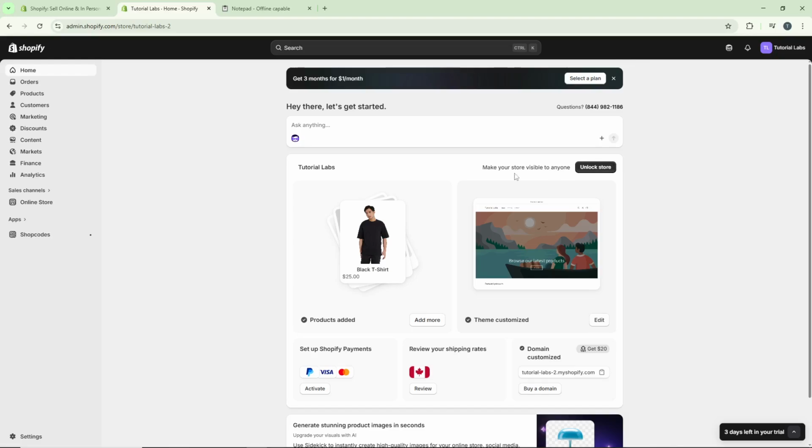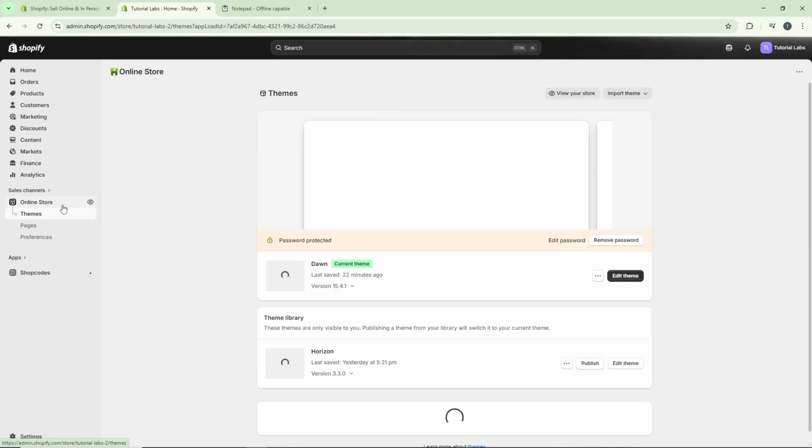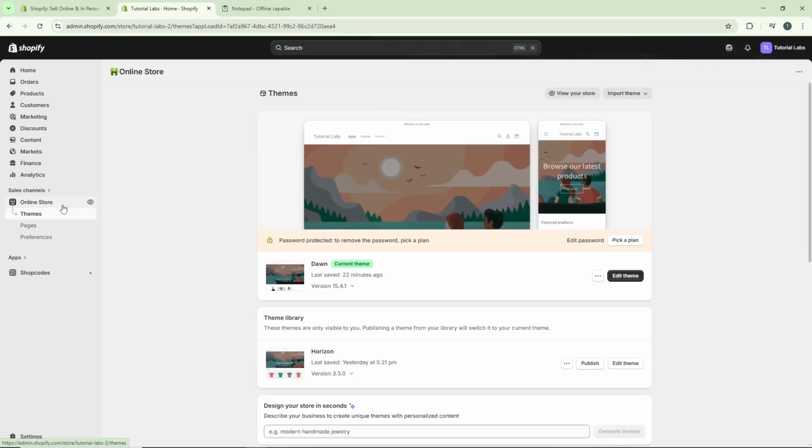Now look over to the left side of your screen where you'll see the main navigation menu. From these options, click on Online Store. This section is where you'll manage your store's appearance and theme settings. It's the hub for all your design customization.